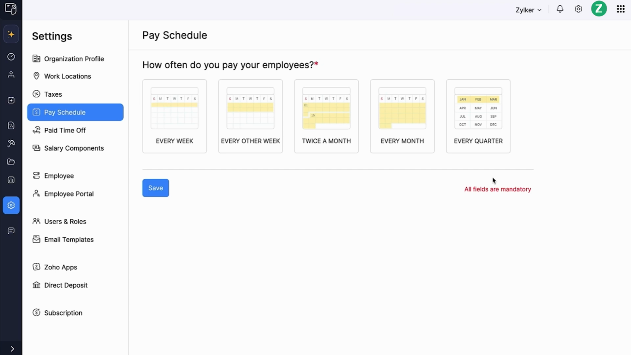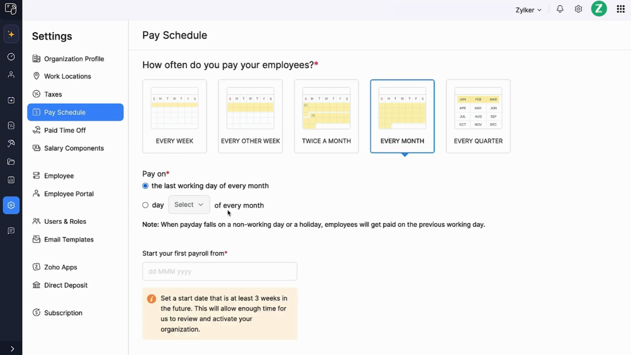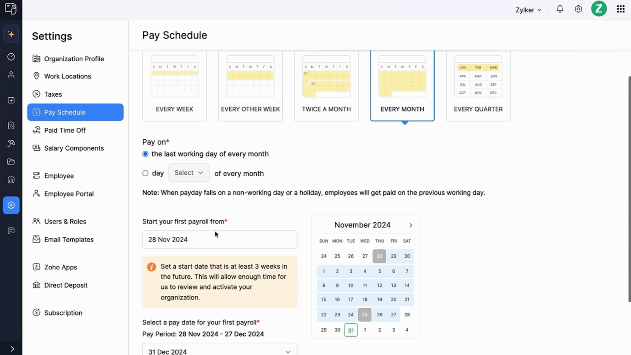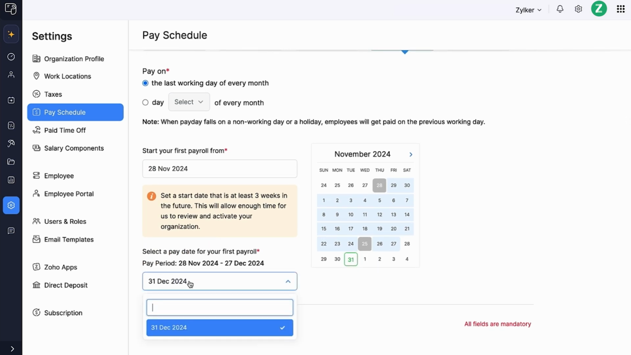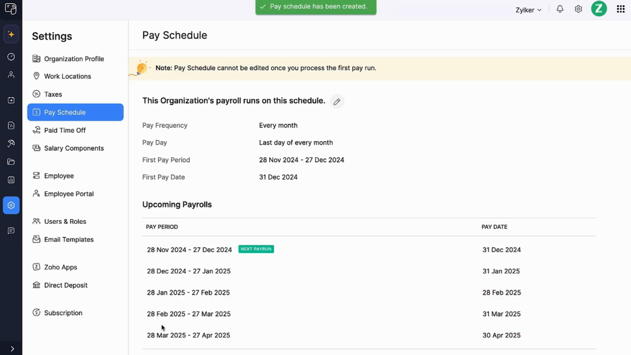Zoho Payroll currently supports 5 types of pay frequencies. For the purpose of this video, let's select every month. Choose the last working day of the month or a custom date. Select your pay date and click Save. That's it, your pay schedule is now created.